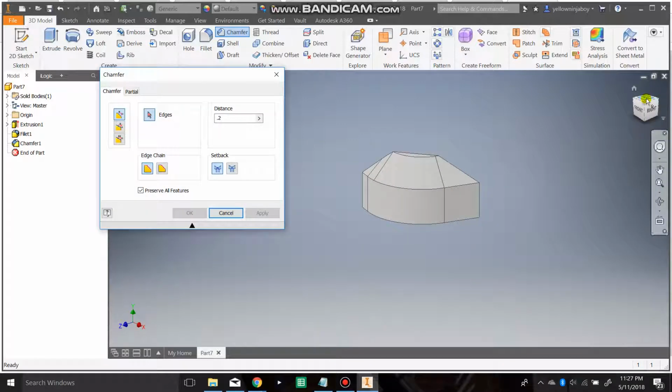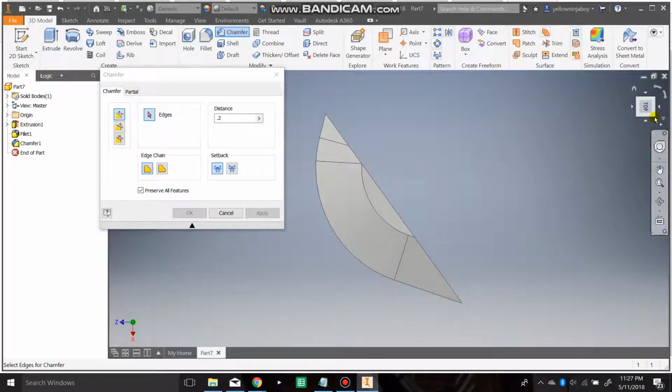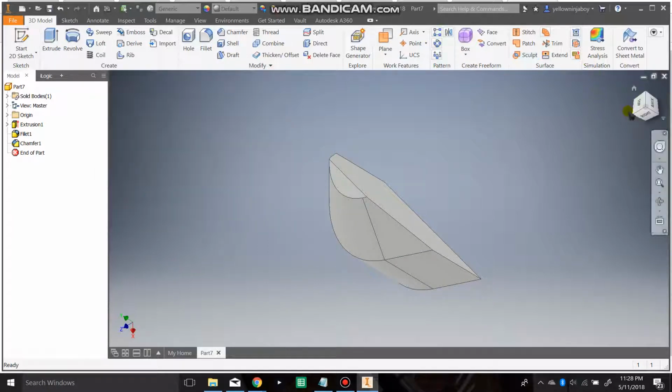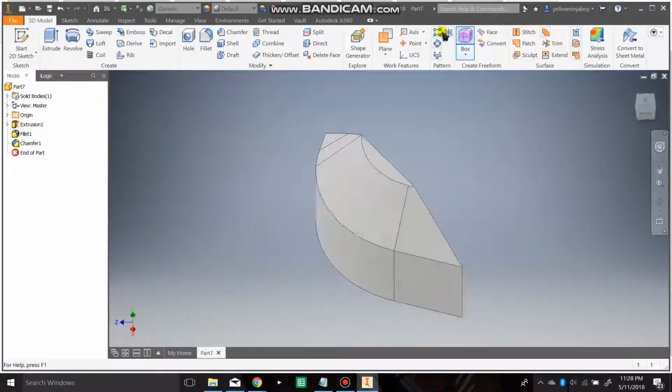Now you have this shape. It's kind of strange, but it's good, I guess. Now that you have this shape, you can also do stuff such as mirror.